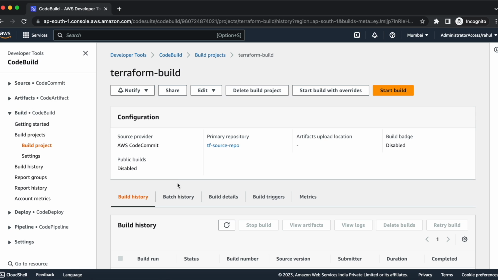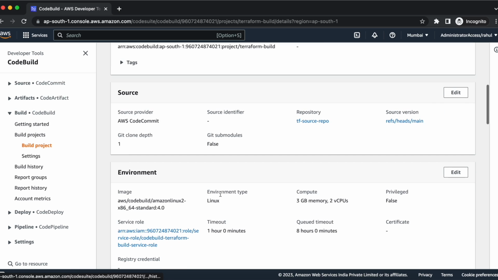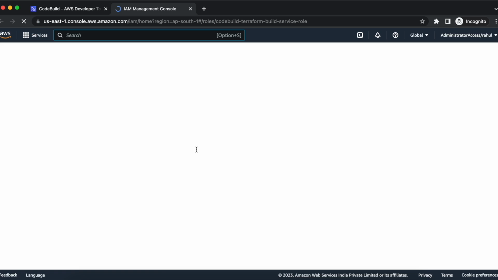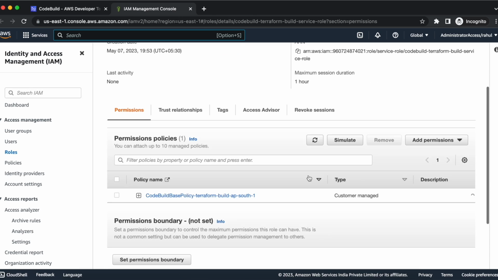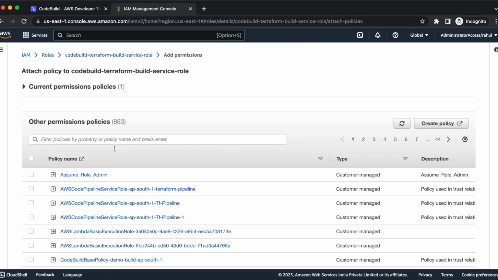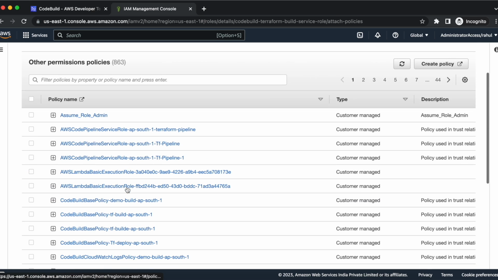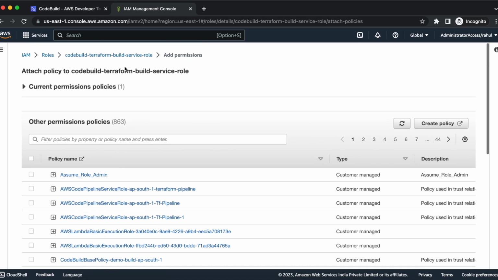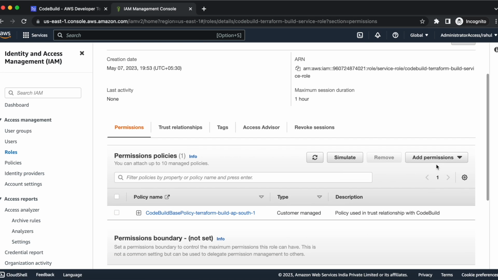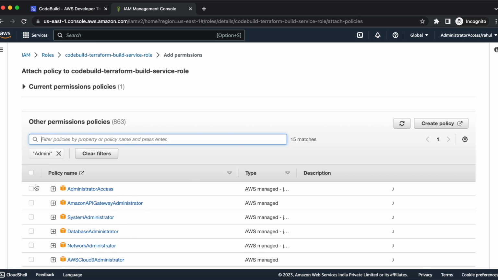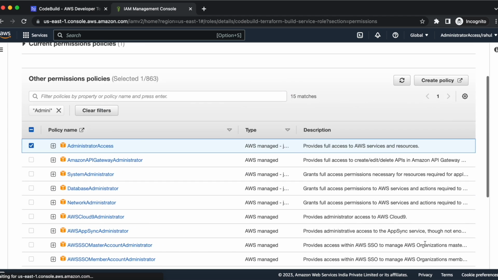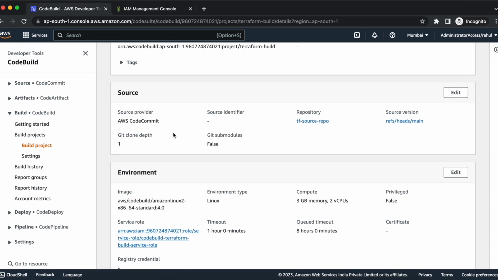Before moving ahead, we need to update the role. So here we need to add administrative access for now. So the build can access the S3 backend and also will be able to provision the resources in future. So let's add it quickly. Okay.